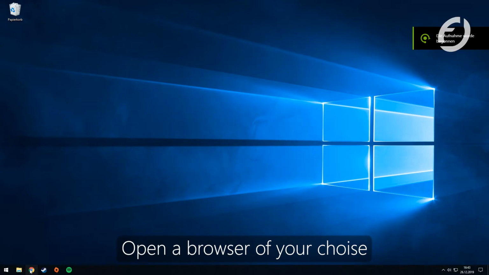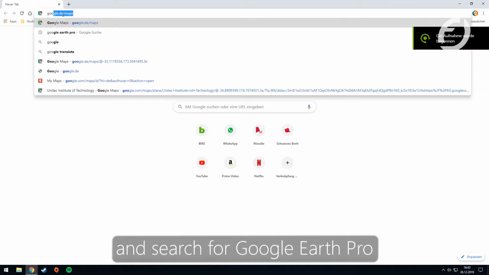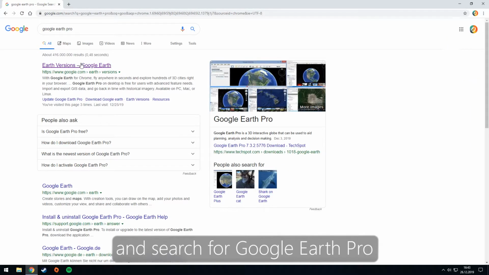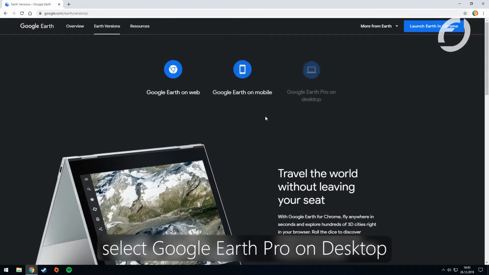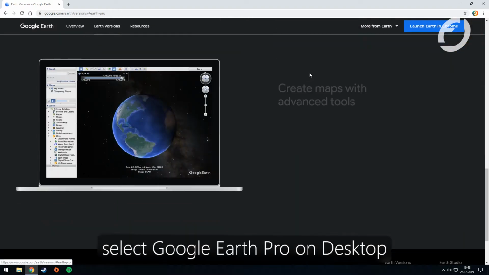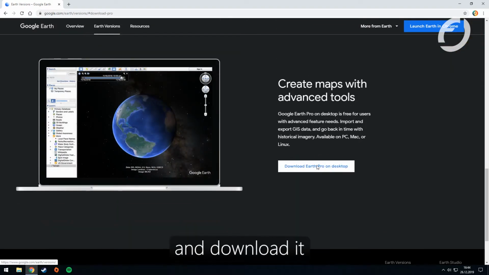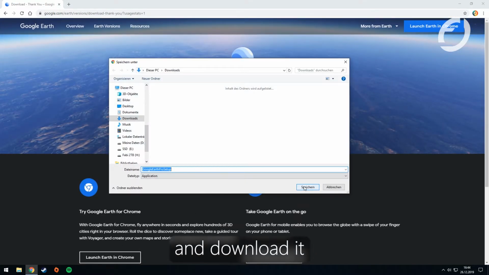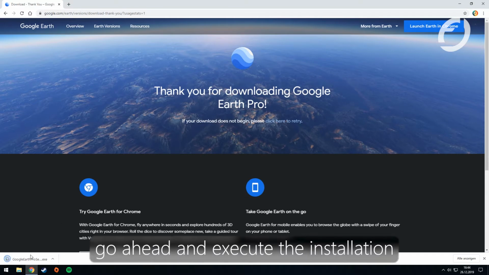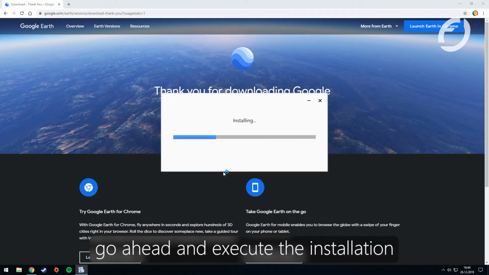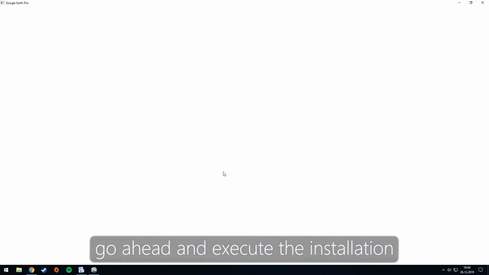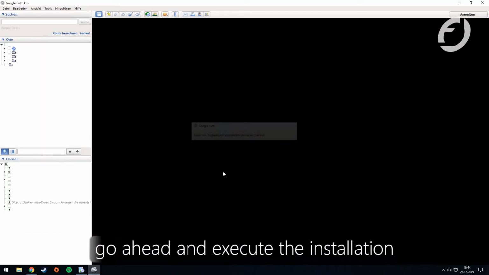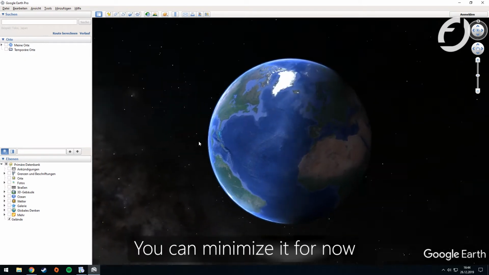Open a browser of your choice and search for Google Earth Pro. Select Google Earth Pro for desktop and download it. Go ahead and execute the installation. You can minimize Google Earth for now.